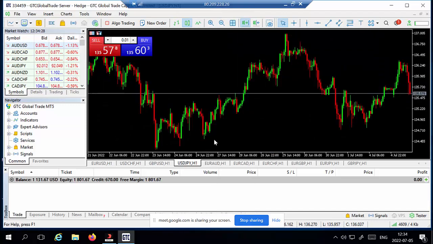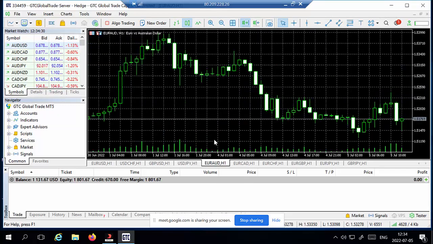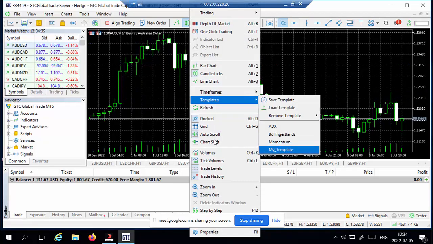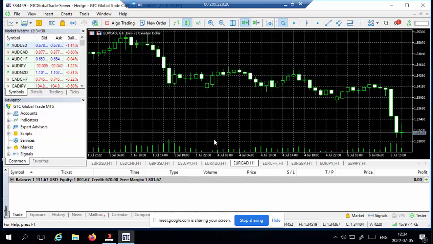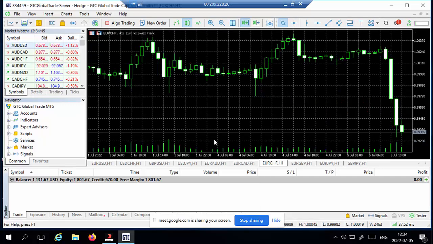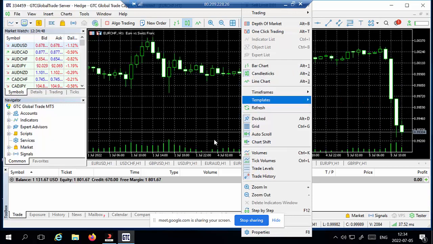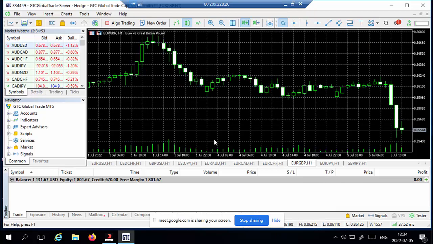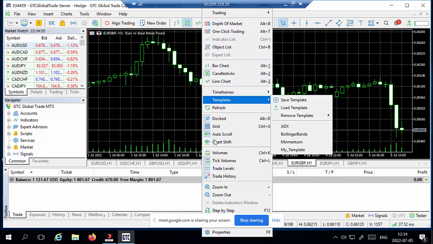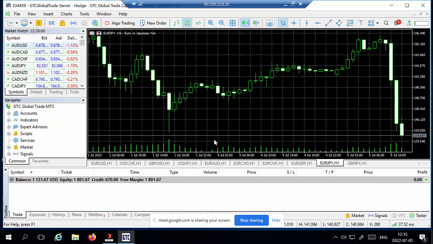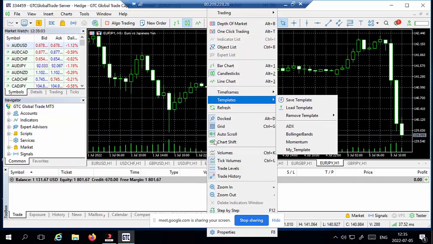I'm still going to add more assets to this because I trade gold as well. I trade crude oil, but for the sake of the class, I just need to show you how to add tradable assets of your choice. So we don't need to waste too much time on that because we have a lot of things to do today. Template, my template, we keep on adding. You can see how we are adding the template.